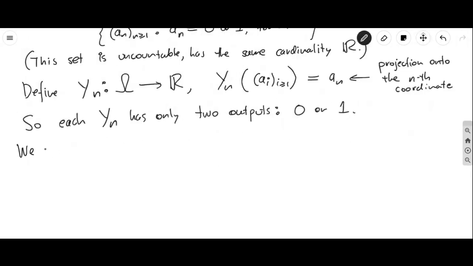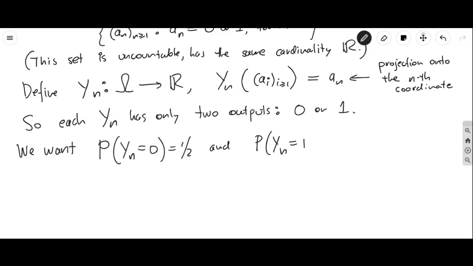Now we want the probability that yn is equal to 0 to be 1/2, and the probability that yn is equal to 1 to also be 1/2. We're basically trying to say we want this to be a fair coin flip, that the probability that the nth outcome on the sequence ends up being either heads or tails happens with equal chances. Now, you probably know that we have a problem.